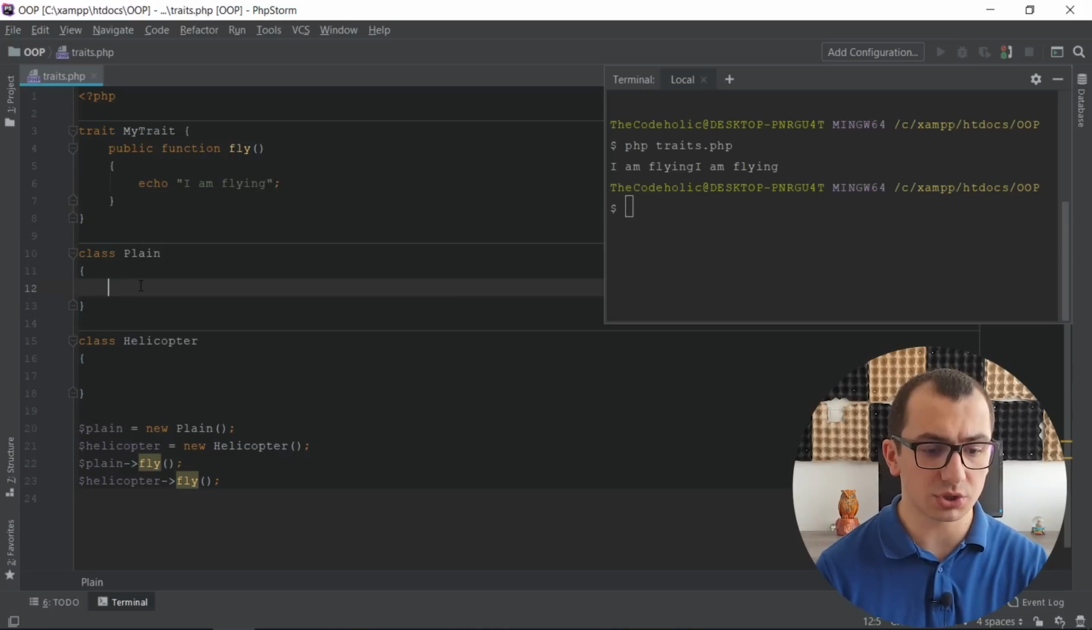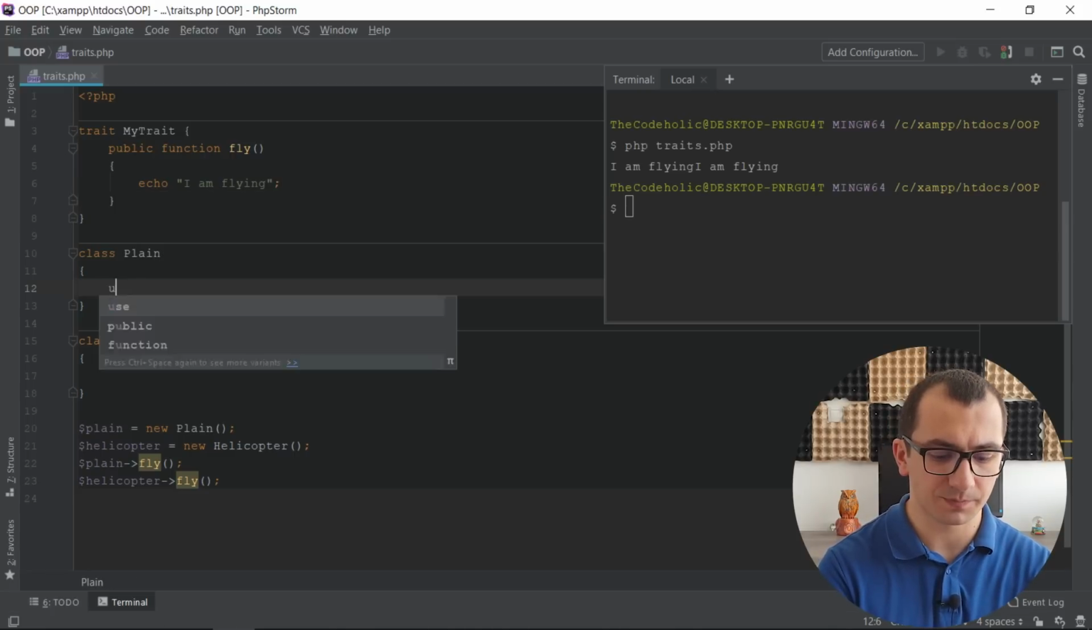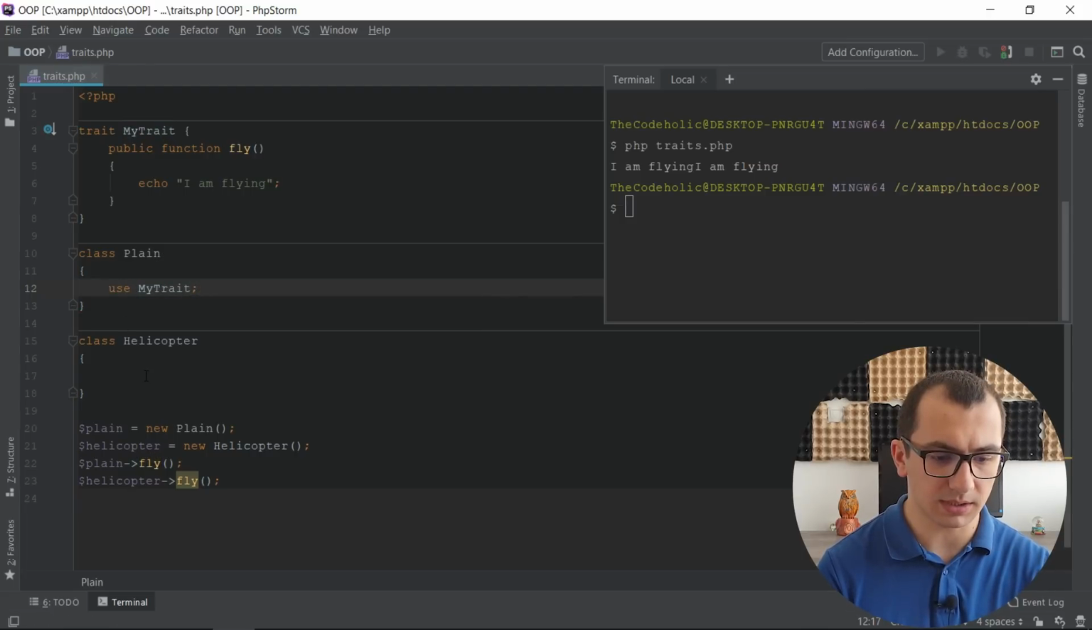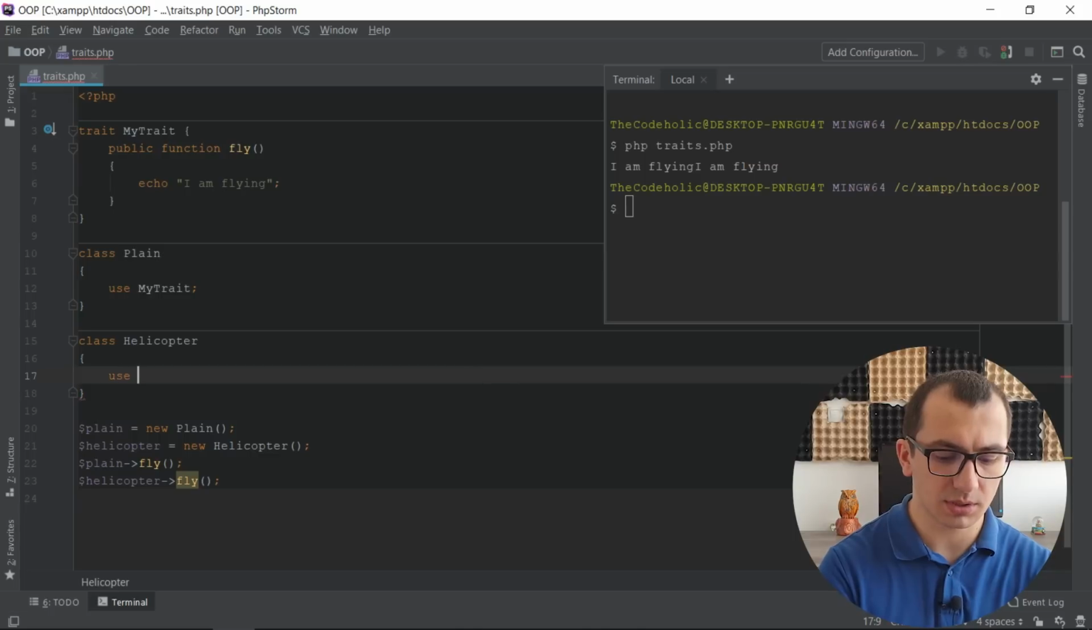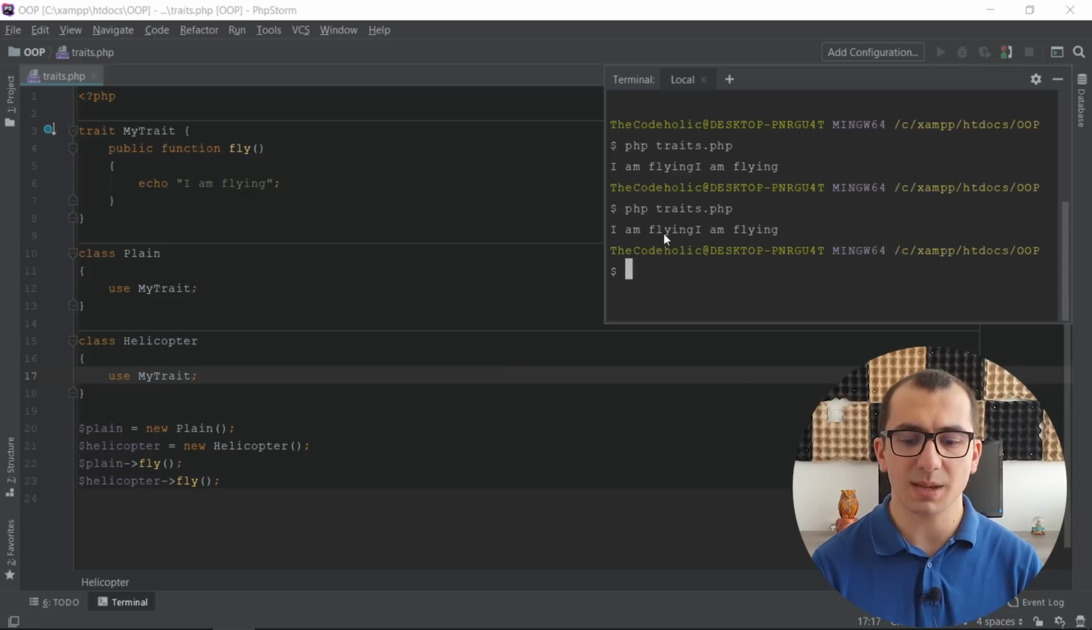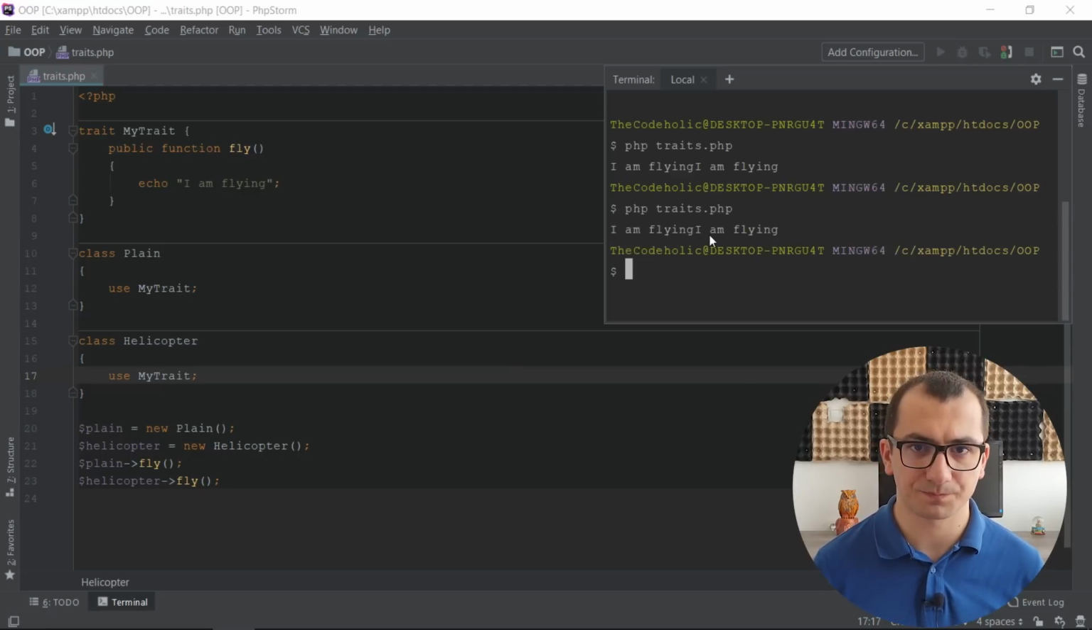So let's use the trait in my Plane class. Use MyTrait. And in Helicopter, use MyTrait. That's it. The method is declared in one place and used in both classes. Save and run it, and I still see I'm flying 2 times.